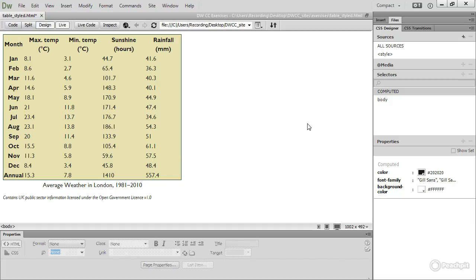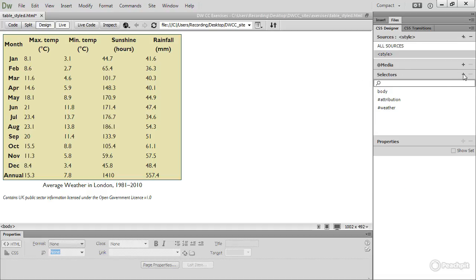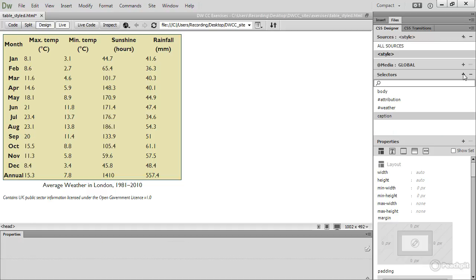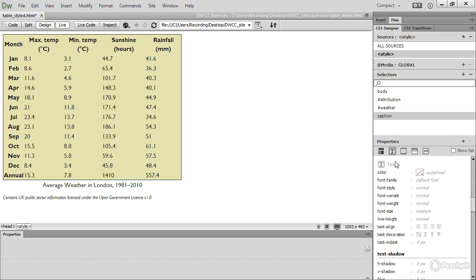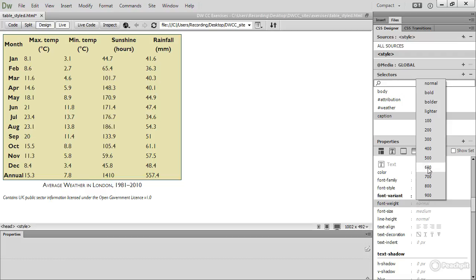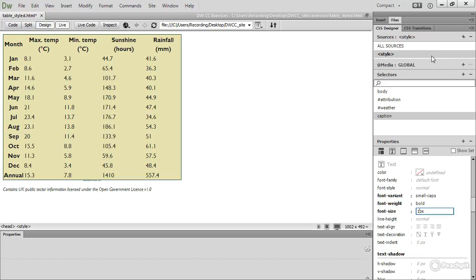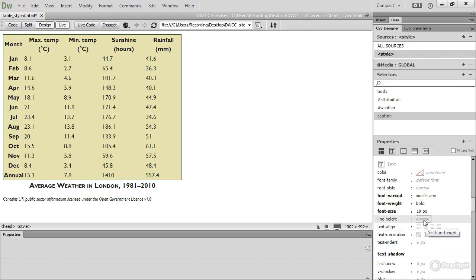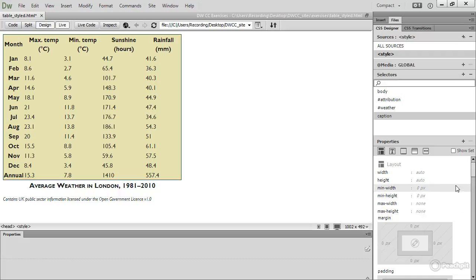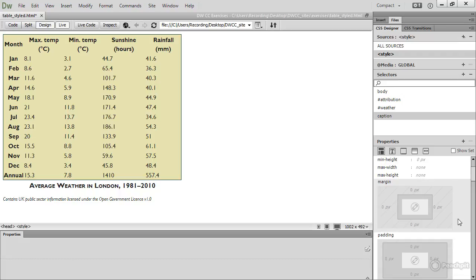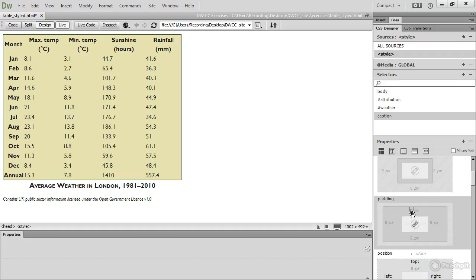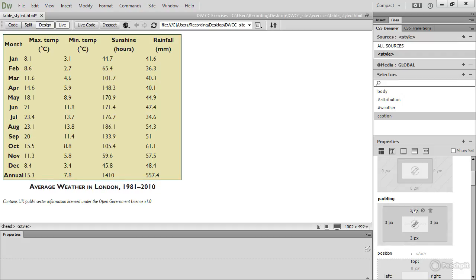Let's make some stylistic changes to the caption, so we need a new selector for that, which will be caption. And in the text section, I want to set the font variant to small caps, the font weight to bold, and the font size to 18 pixels. Also like to add a little bit of extra space above the caption, so we'll add a little bit of padding. And there we are in the layout section. Need to scroll down for padding, and we'll give it 5 pixels of padding all around.